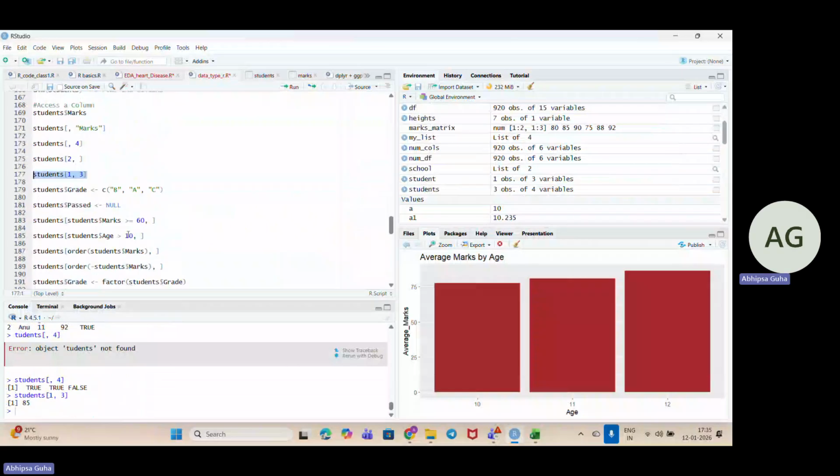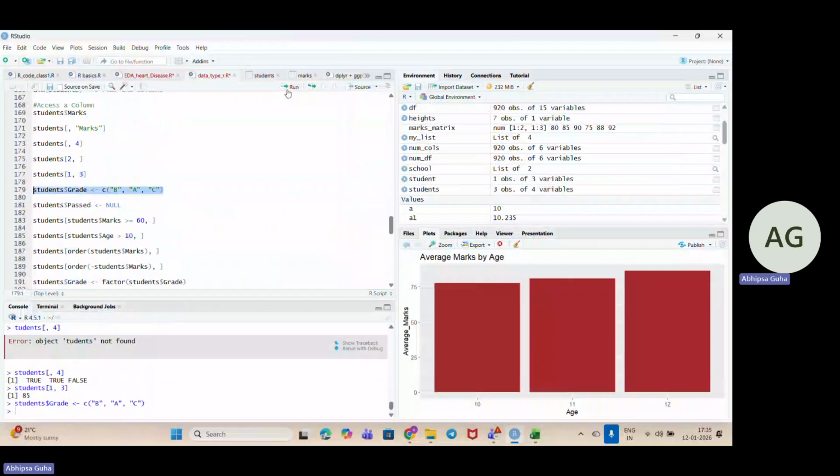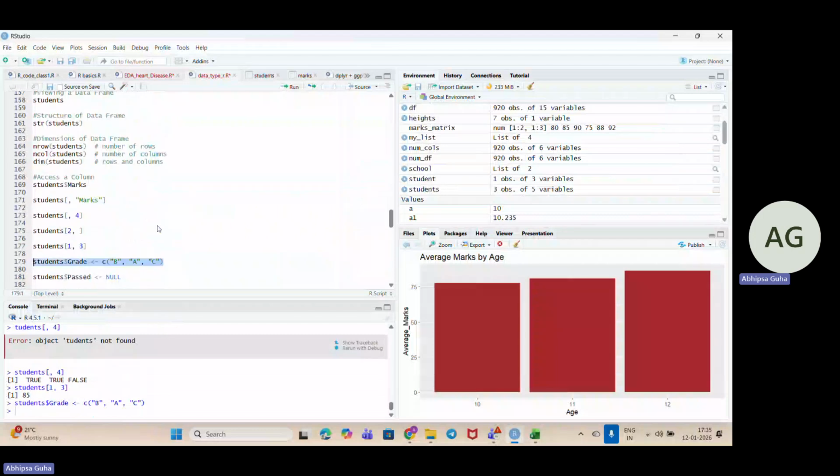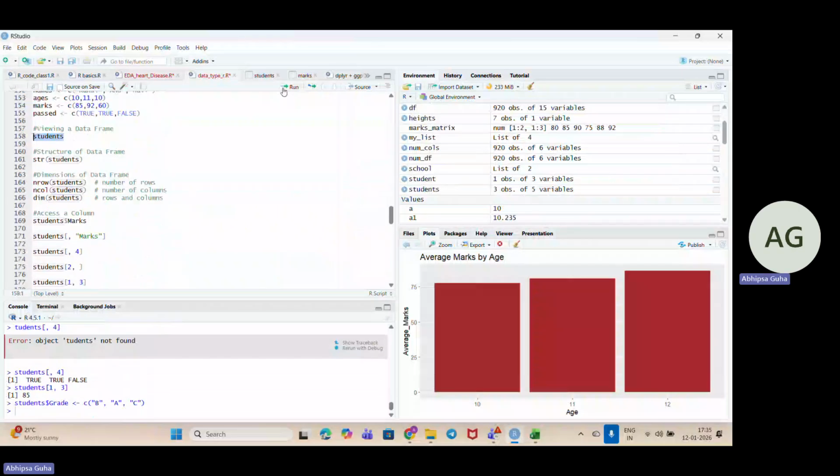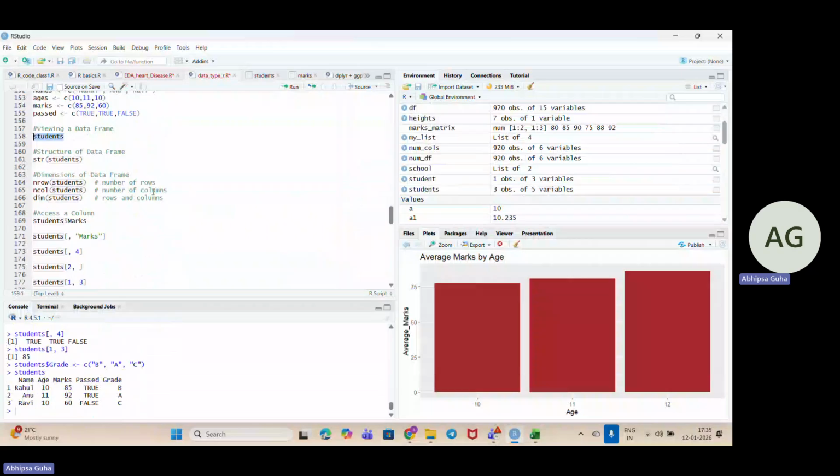Now, suppose we want to add a new column. The name of the column we are giving is grade, and we are adding this. Let me just run it. So you will get it accordingly. Okay. Now, what happened here? A new column grade has been added, and the length must match accordingly. Now, if I want to view students, you will get all the columns with the grade as well, right?